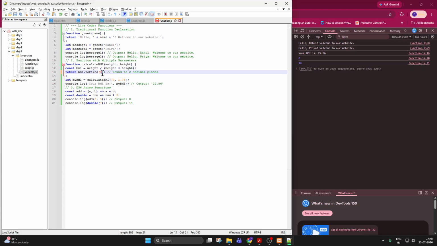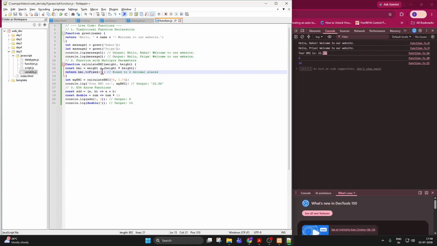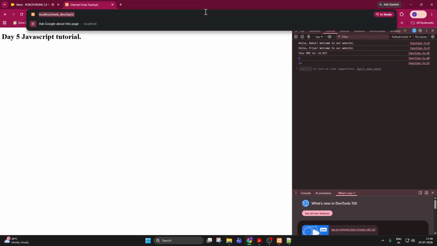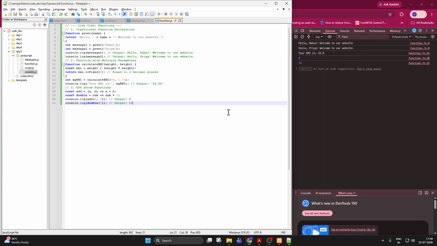If I update it to 3 or 1, see, 12.86. If I have updated this to 3 and save it, just go to my website and refresh my web browser, it will show me 3 decimal places. If I update it to 1, Control S, and refresh my web browser, it will show me 1 decimal place.